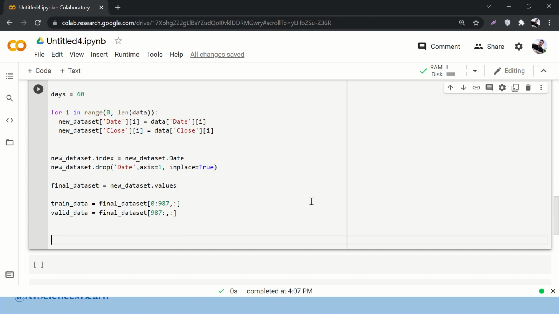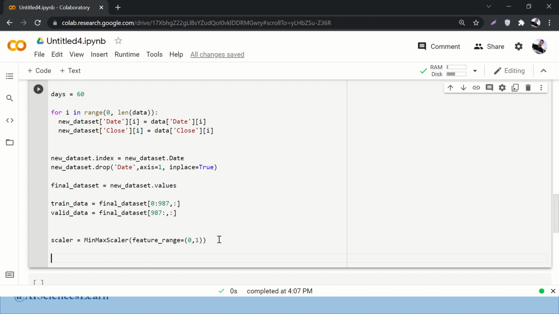Now it's time to do some data pre-processing. So let's make a min-max scaler instance. Here we'll pass the feature range, a tuple from 0 to 1. So it will compress all the closing rates to between 0 and 1, in a way that we will be able to decompress them later on as well.